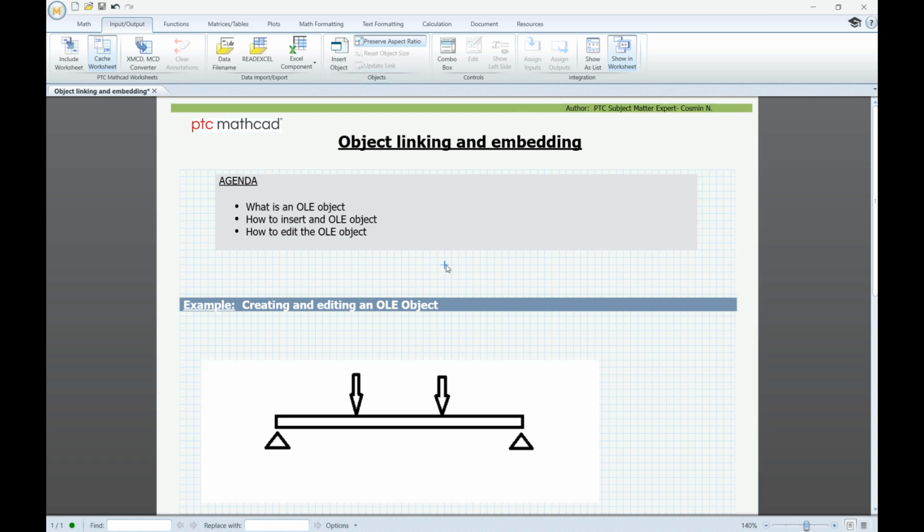Compared to the standard way of inserting images, the OLE object has the advantage that the image can be easily updated if the external source has changed, but you also have the option to edit it in the parent application directly from the Mathcad document.